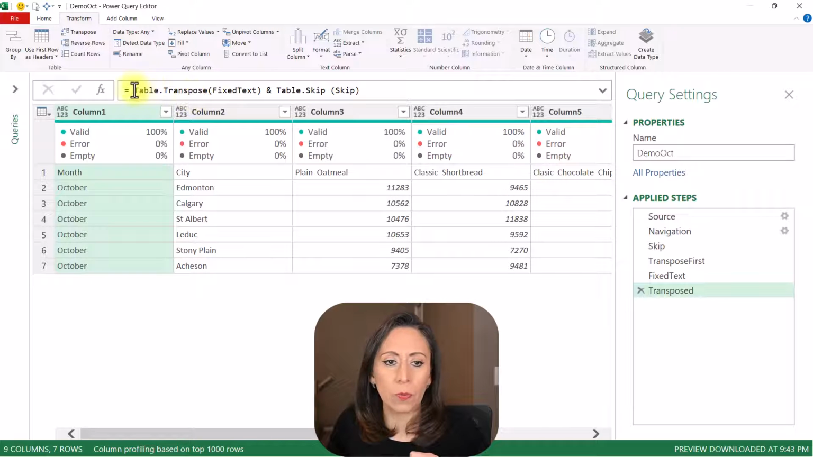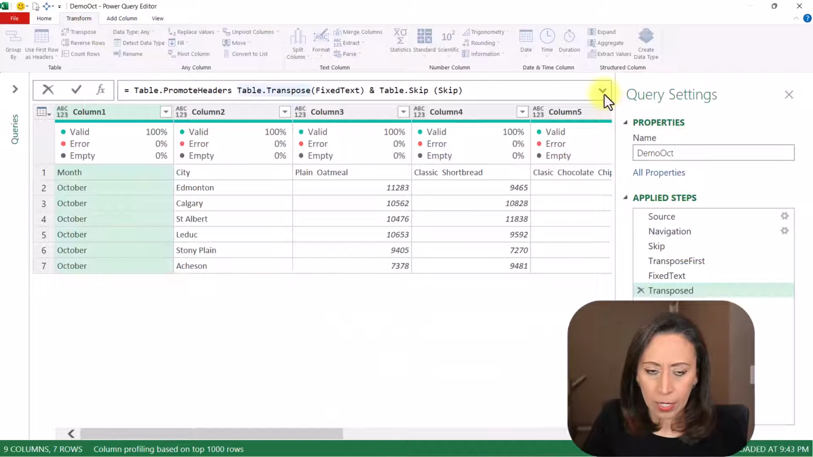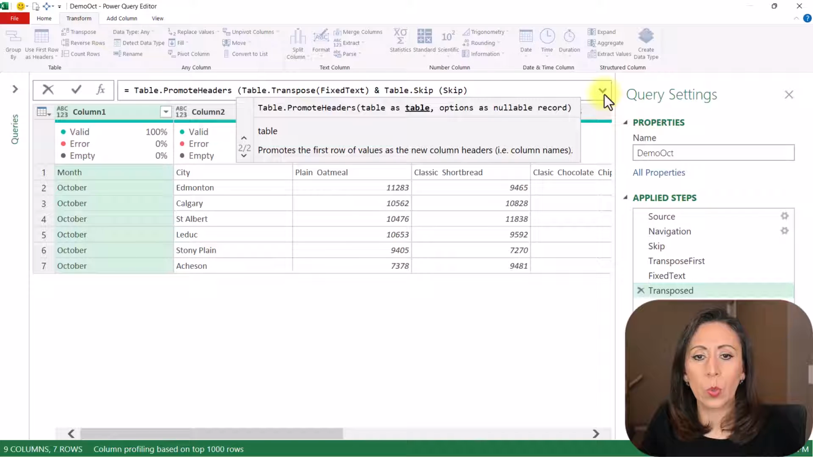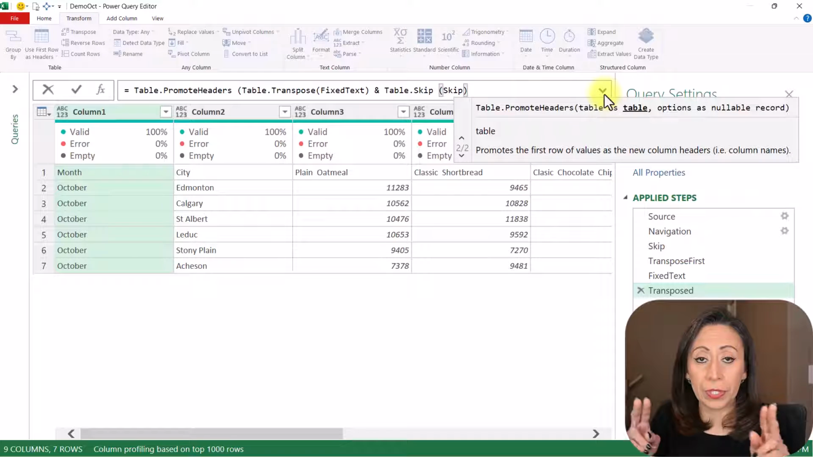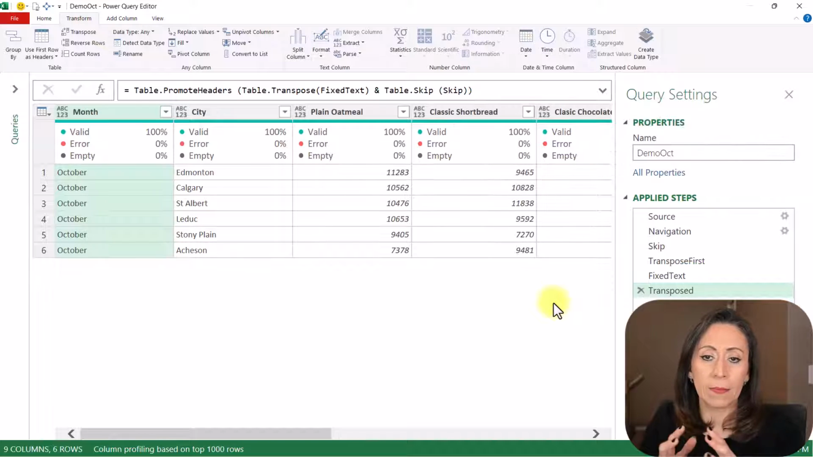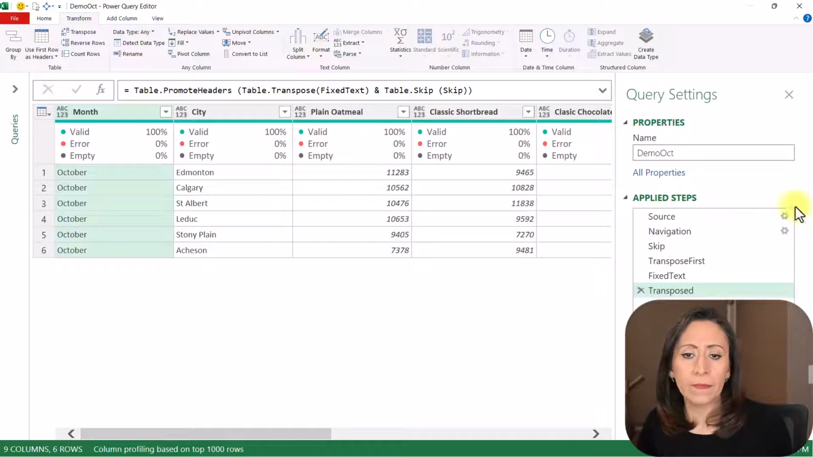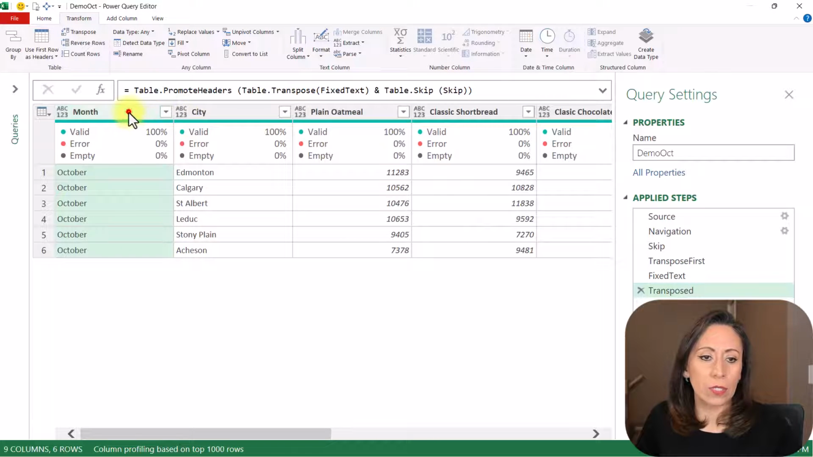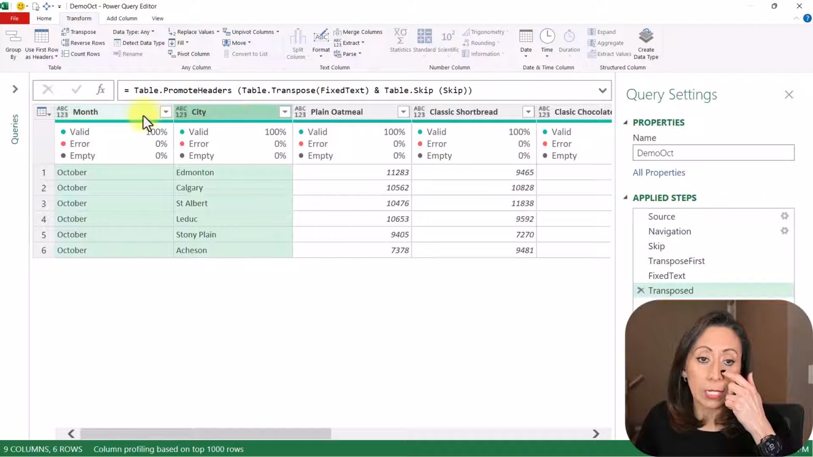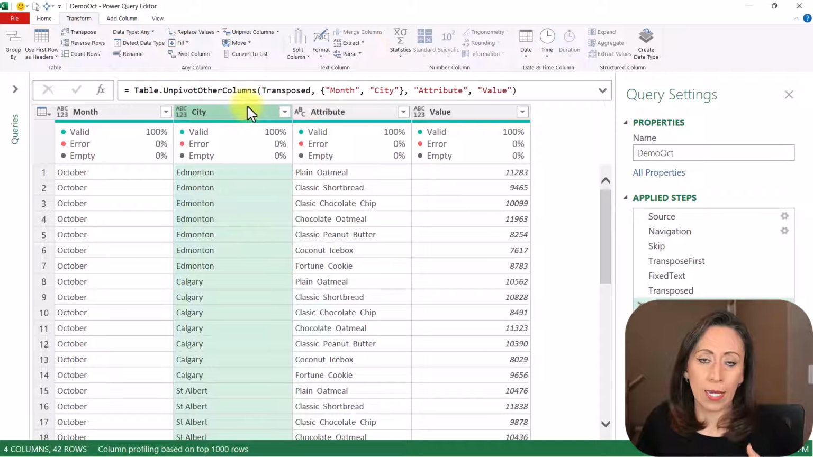And now I can just promote headers. So I'm going to say Table.PromoteHeaders, open parentheses, to the table that is the result of these two tables together, which is this table here. Go to the end, close parentheses, and press enter. And now I have the proper column names in our table. That is fantastic. From here, I can just select month, press and hold Shift, or press and hold Control to select these two columns. Right click and unpivot other columns. And by doing this, I have my data properly organized.